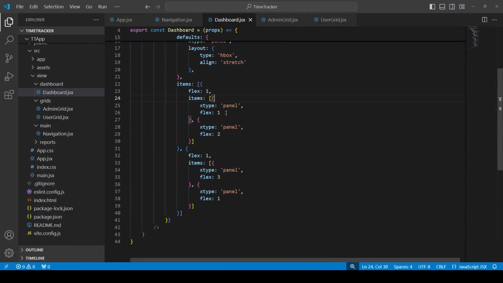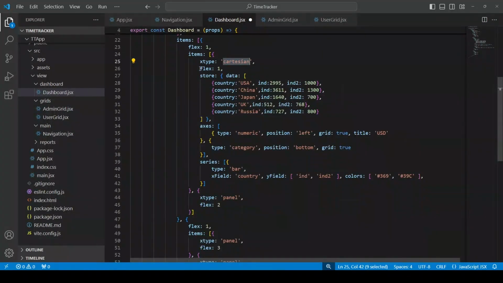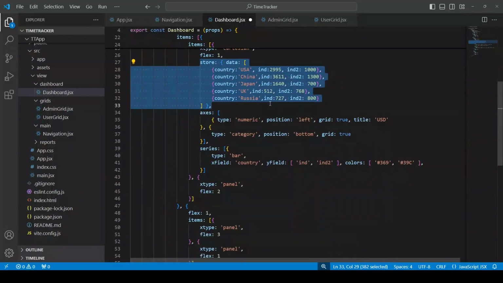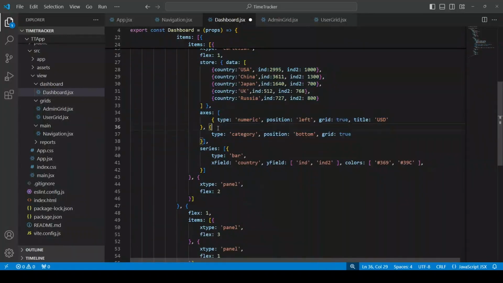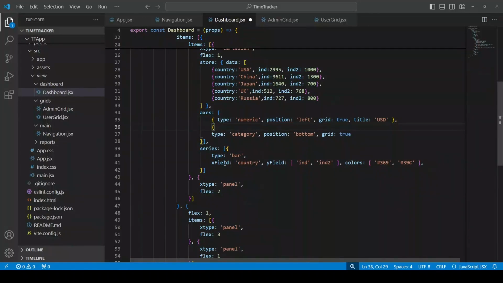Okay, so I have a simplified version of the Cartesian chart that I created on the last session. So I'm just gonna put it here by copying and pasting. So instead of the actual panel, I have a Cartesian chart with the same flex value. Then I have the store with some basic data. We have the axis just like we did last time. Okay, and finally, what we have, it's the series type, which is bar. We got the X field country, we got two Y fields, and the colors we want to use. And that's basically it.